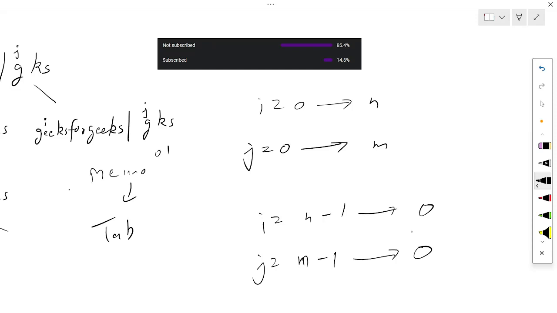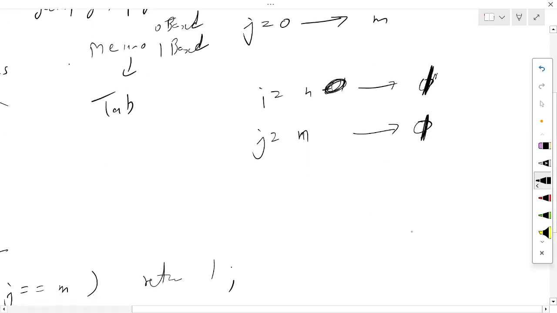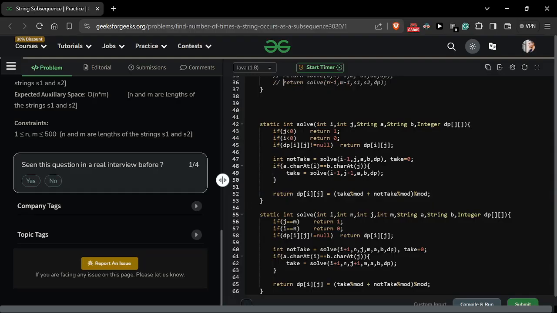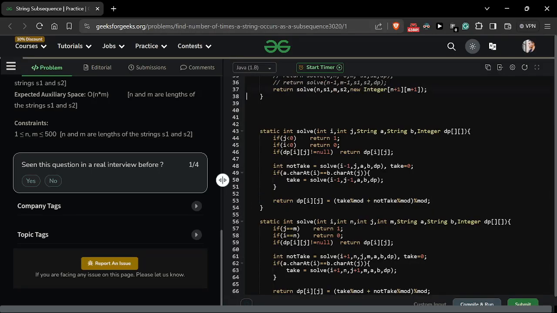We are considering zero based indexing. Now let us consider one based indexing, so from n till 1 and from m till 1. But on strings we have zero based indexing, so while checking, just check i minus 1 and j minus 1. So now let's convert this code from zero based indexing to one based indexing.